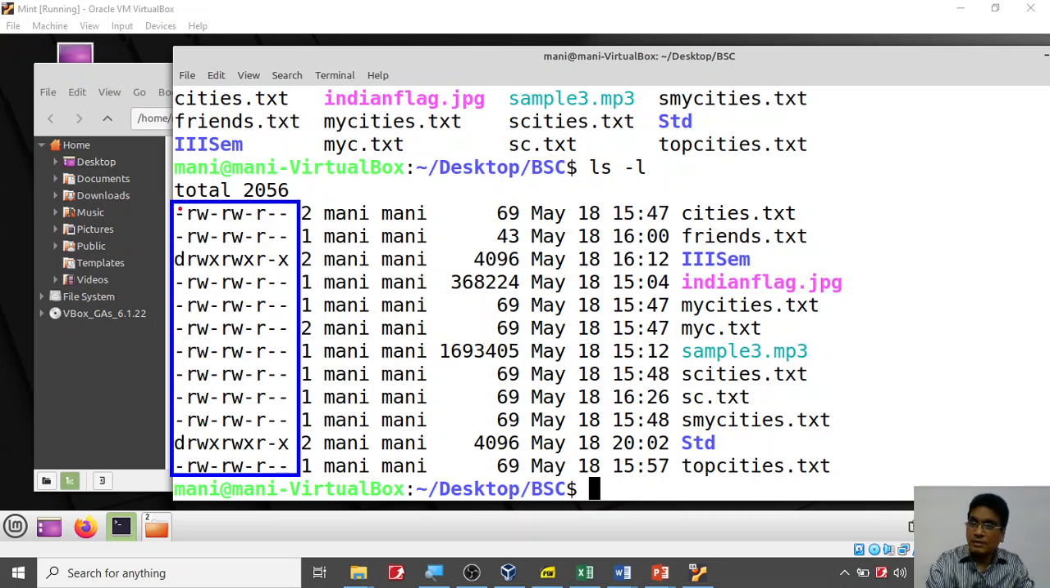So the first one is this part, the first column. What does that first column say? It says whether it is a directory. You will notice that third sem is a directory, and std is also a directory. If it is a directory, it is going to show it as a D. If it is an ordinary file, it is going to show it as a dash.